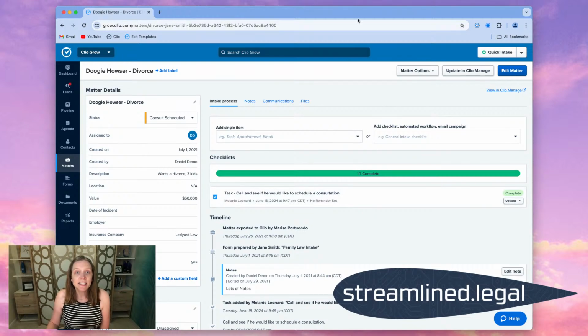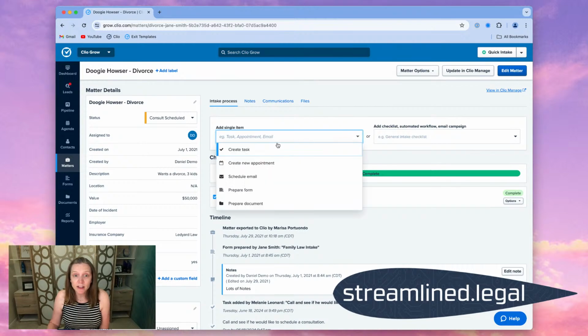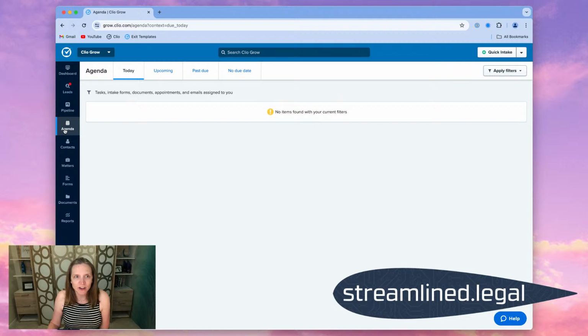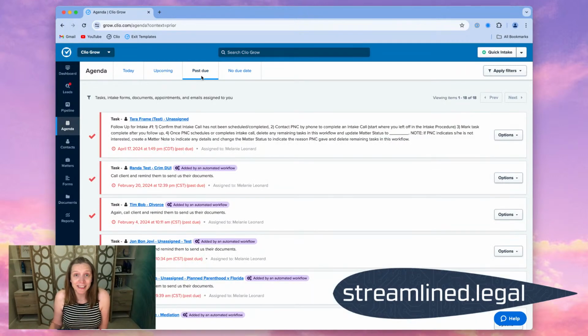So again, the tasks within Clio Grow are found within the matter. We click on here to create a task. And then in order to find our tasks across all of our matters on any given day, I'm going to click on my agenda right here so that I can see those tasks. Now, of course, it's not showing up anymore because I checked it off as complete, right? But I've got plenty of past due tasks I can dig into.